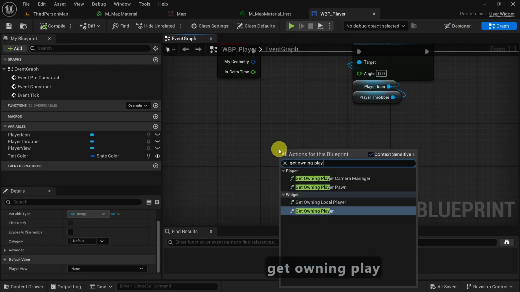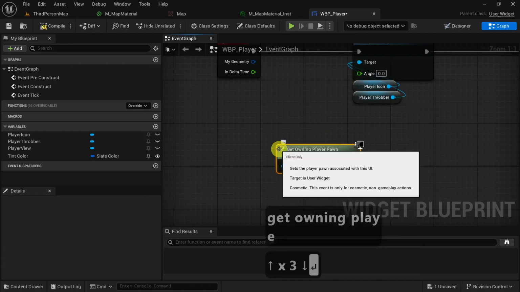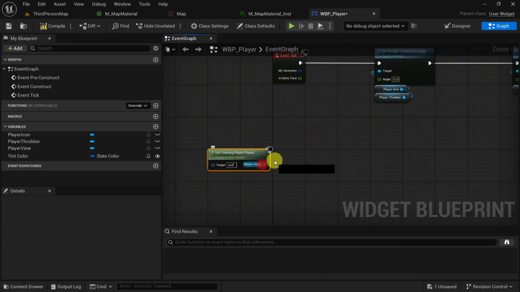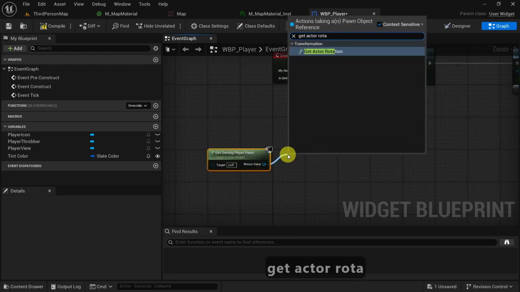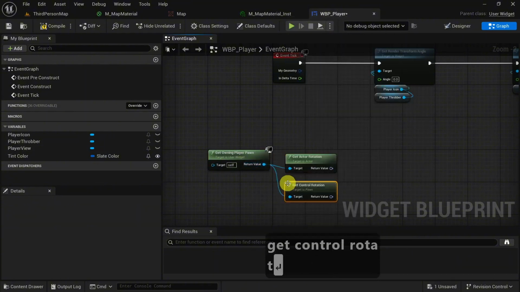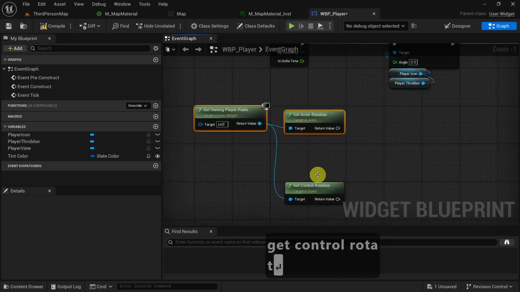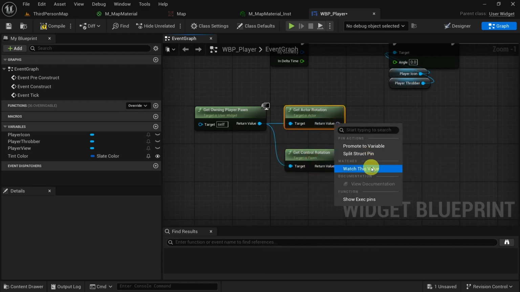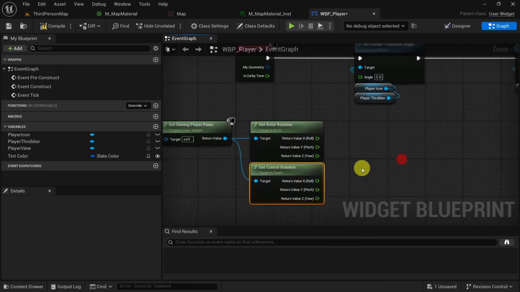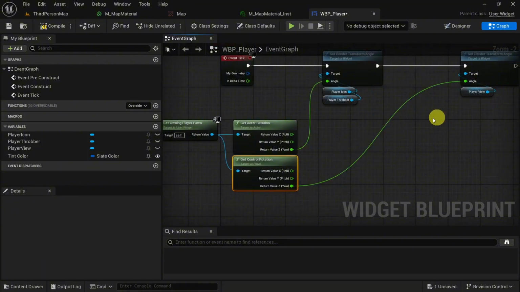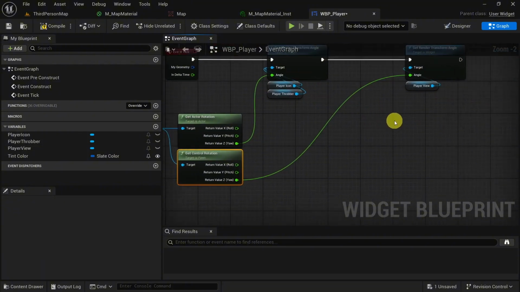Now add that on our player pawn. And from here, get actor rotation, get control rotation. Make it a little bit organized, split the pin, only that exists because it will show from the above. So I think we're done in here. Let's compile and save.